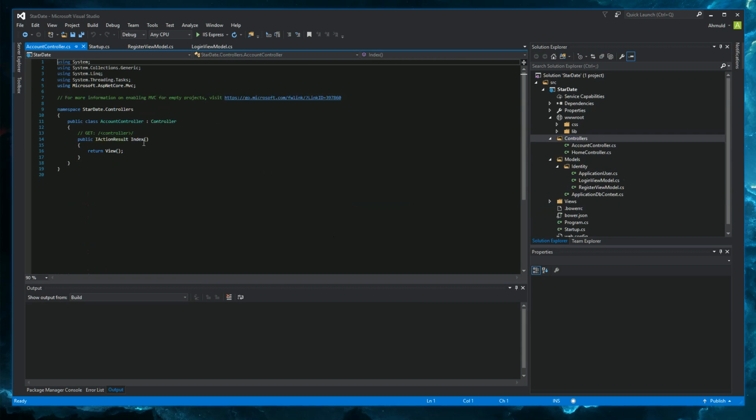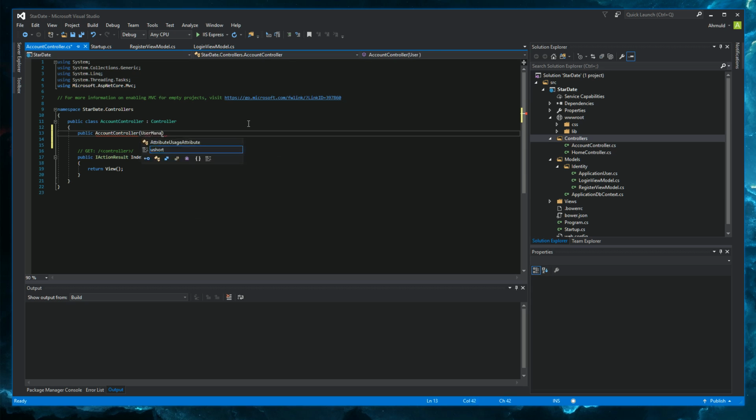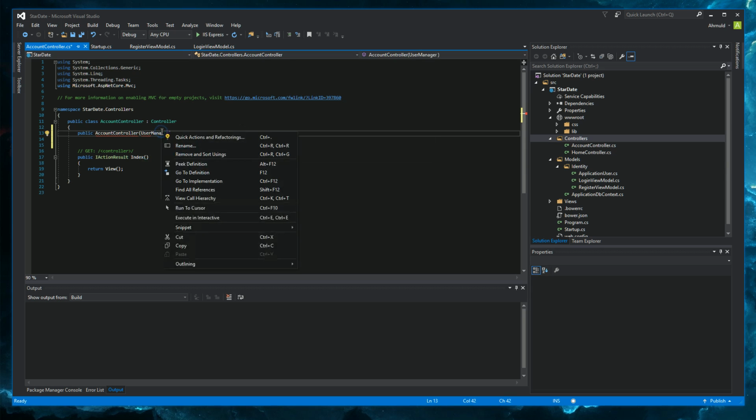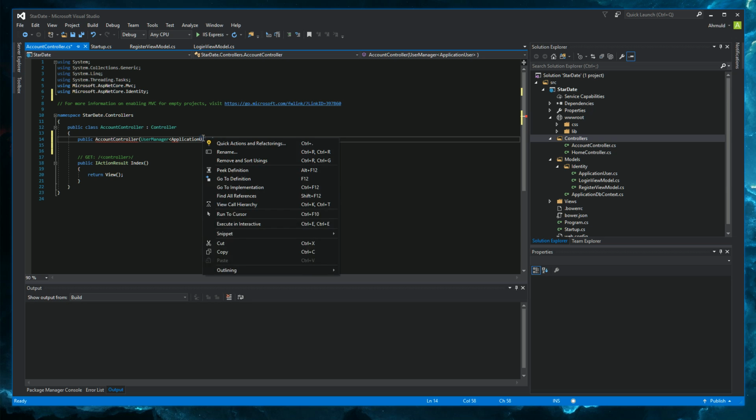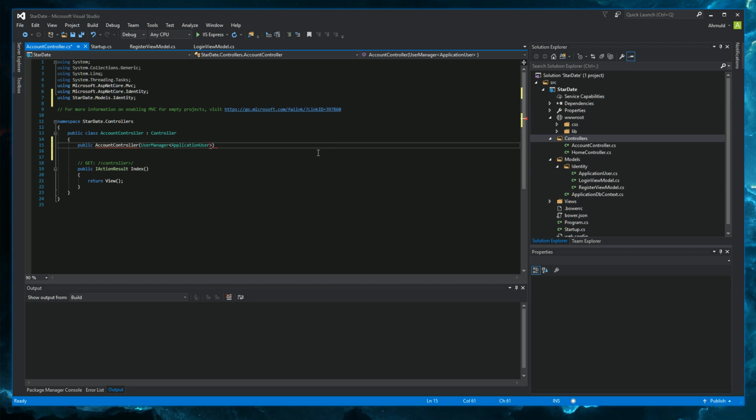And there it is. Now to make use of the identity framework, we can actually change the constructor, but there's no constructor yet, so let's add it. The constructor is simply the method with the same name as the class, so public account controller. And then in the parameters we can request a user manager. Let's resolve the namespace. Yep. And then we have to specify the type, as always, which will be application user, and let's resolve that as well. And let's call the object user manager.